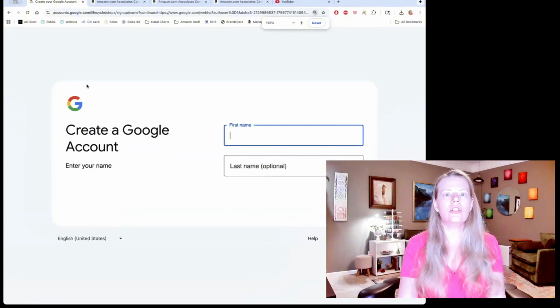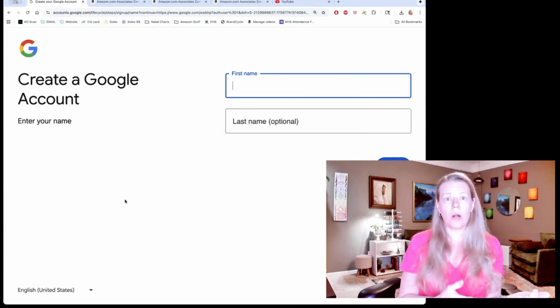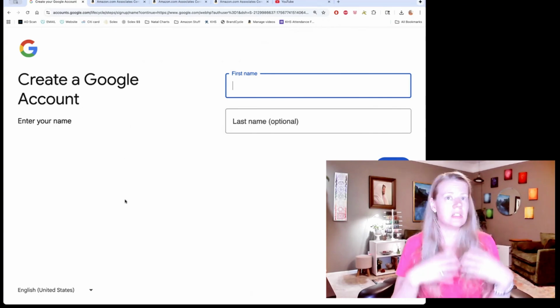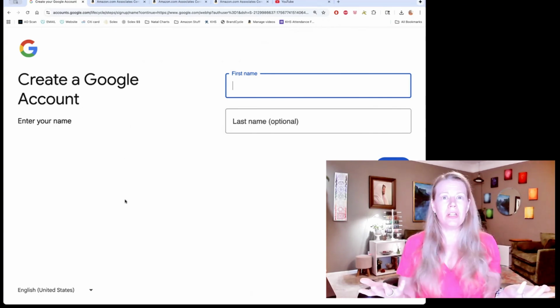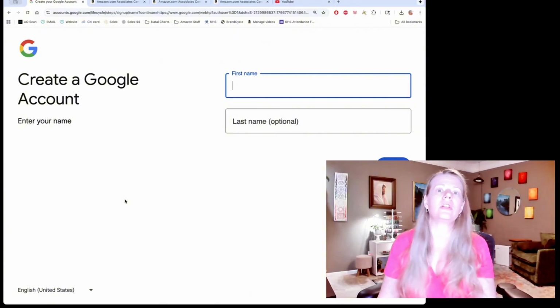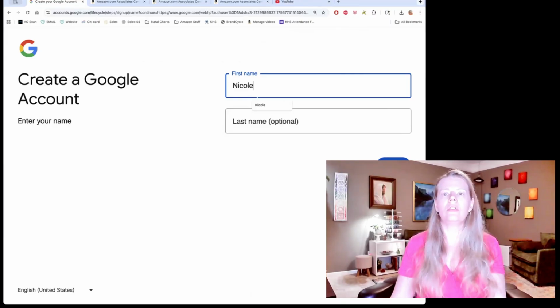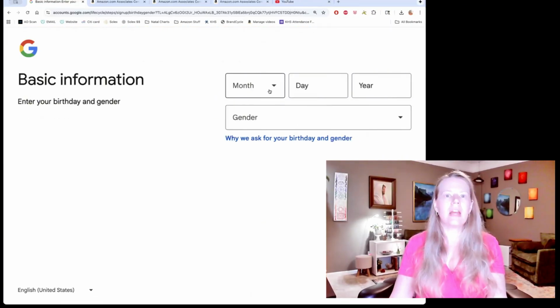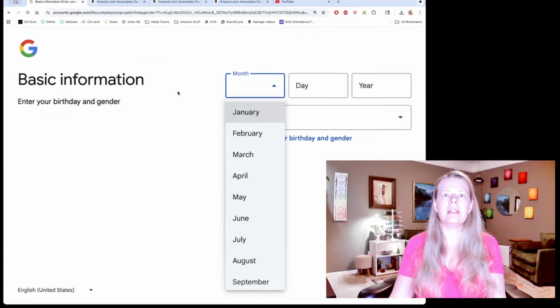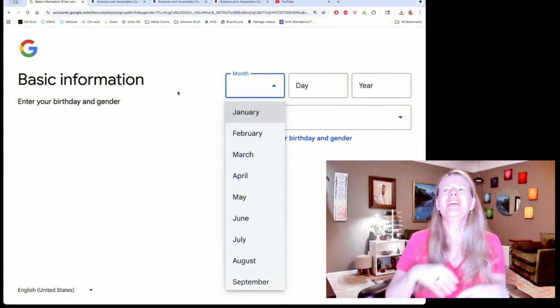So you're just going to go to accounts.google.com. And it's going to ask you, is this for personal, business? Just answer the question. I typically just do personal. You can do business, but whatever you want to do. You're going to type in your name, and your last name is optional. Next, you have to enter your birthday because it's law, right? You have to be a specific age to open an account.